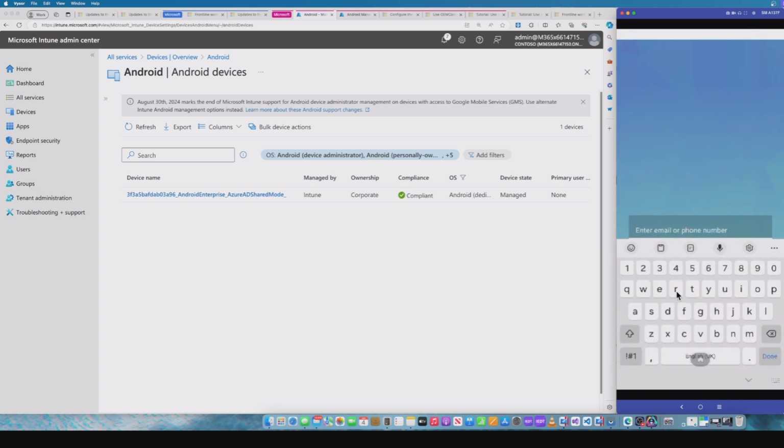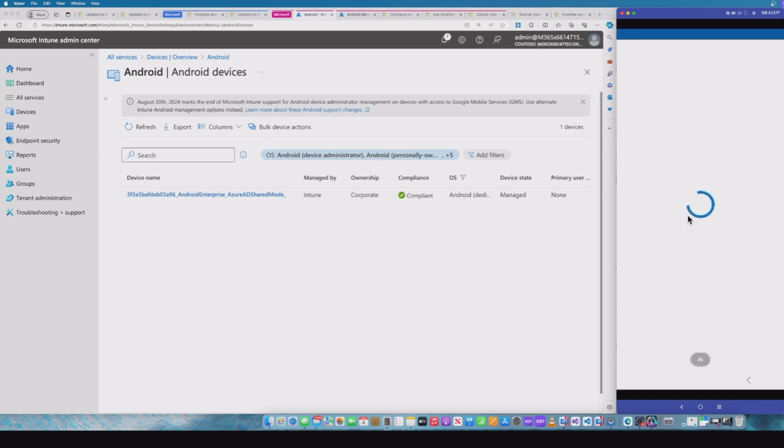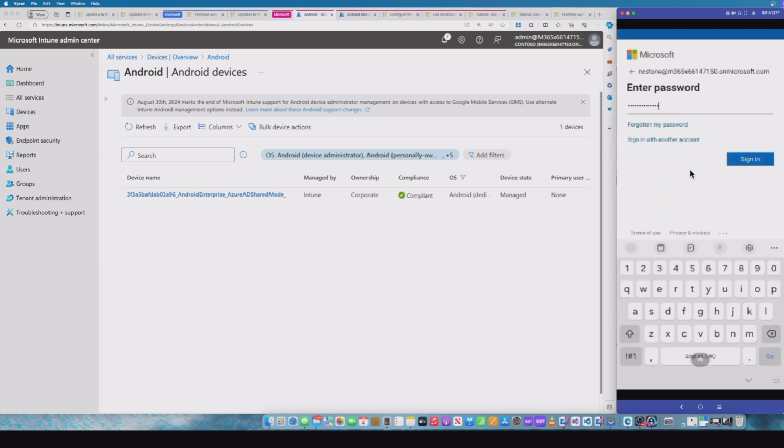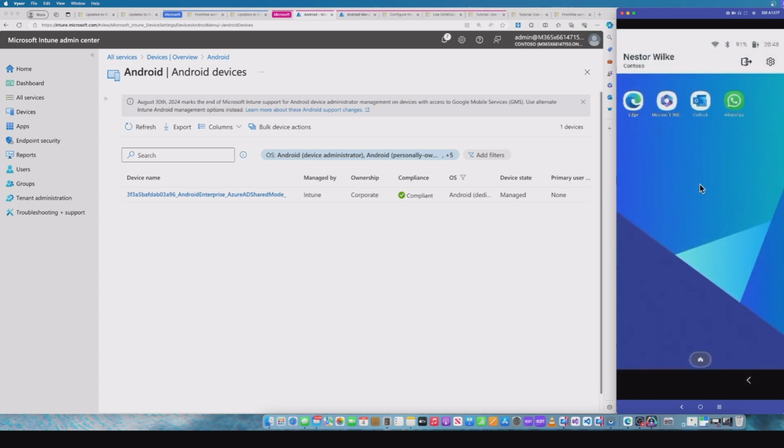Let's log on with the user. We hit the done there and then sign in. It's going to ask us for our password. And when we hit the sign in, if we've got MFA set up, it should prompt us for those details. So I'll put my code in here and verify. And hopefully that will take us into the home screen. And it does, so that's great.